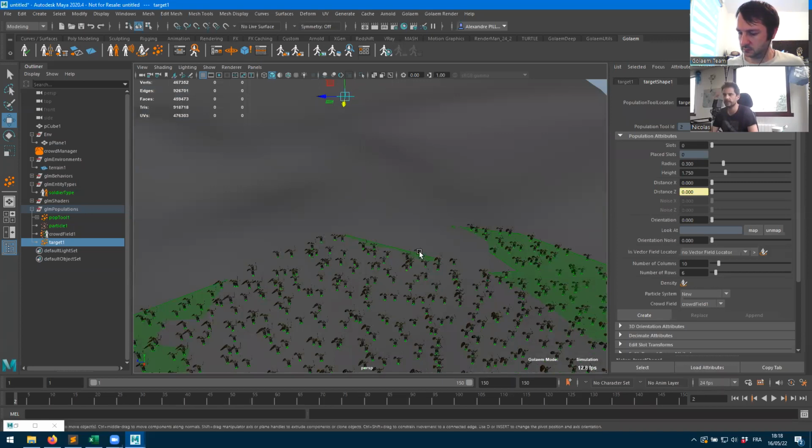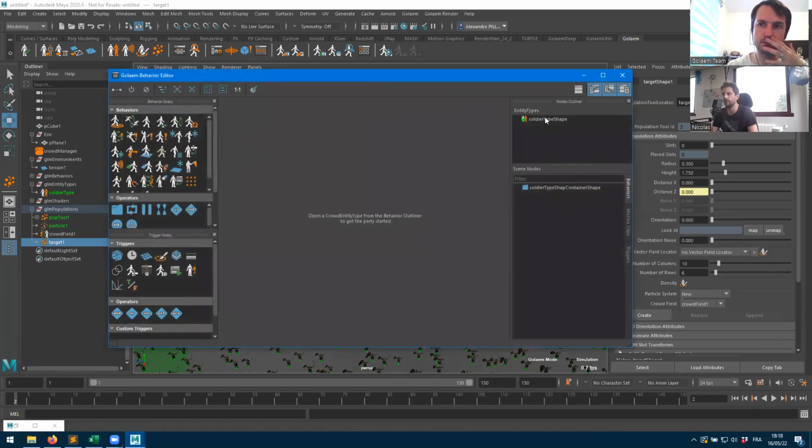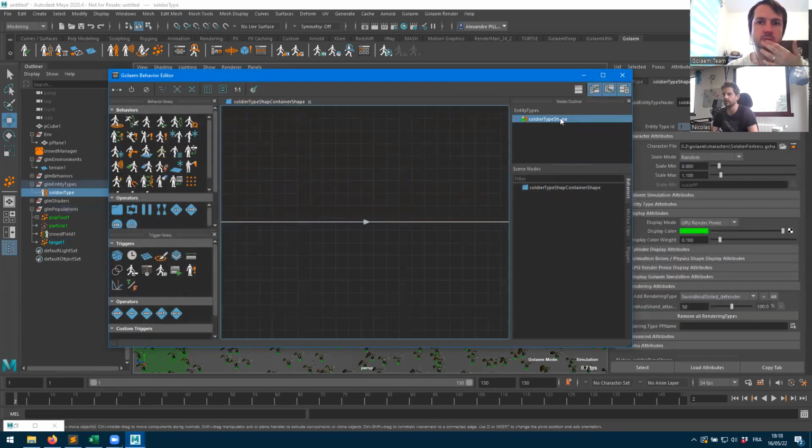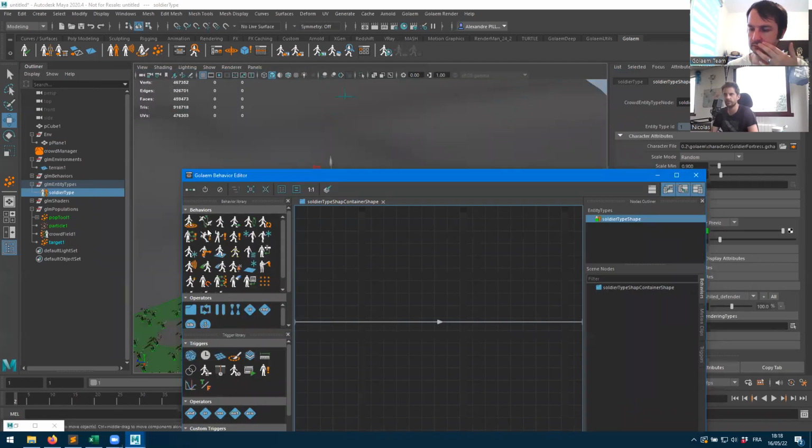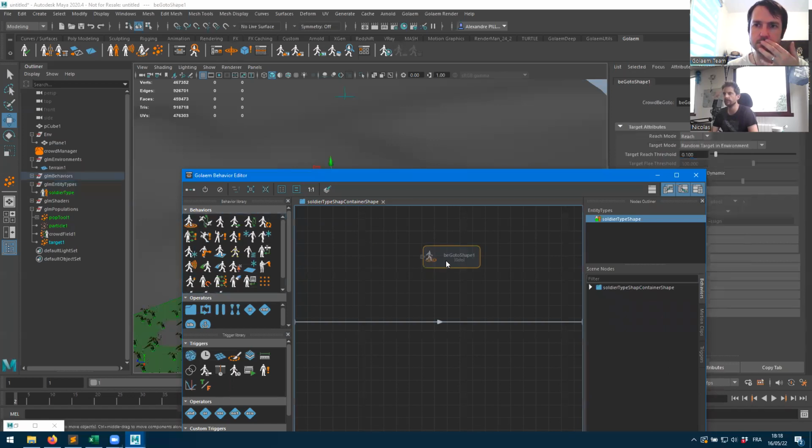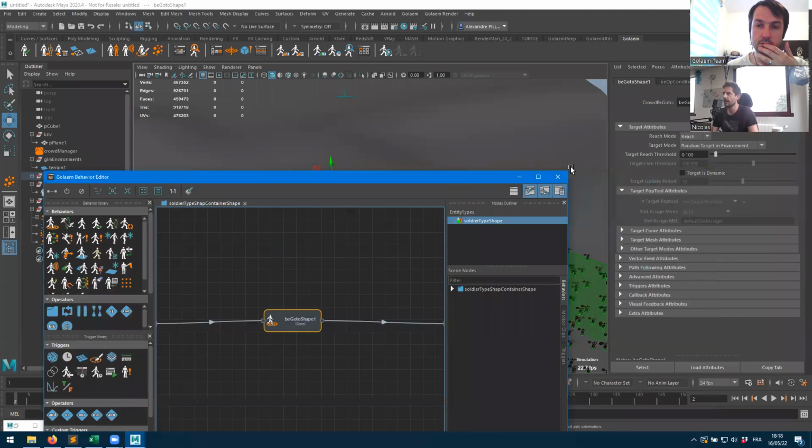If I want to create the behaviors for my characters, I need to open the behavior editor. I end up with my type here, and I can double click it to open my behaviors. I won't go into too much detail. That's something we've been seeing in the previous sessions, but we need to add a go-to behavior, which just asks them to reach a specific position. As soon as I drag and drop it onto the main arrows, it becomes active for my characters. Let's take a look at the attributes. What I want them to reach is the locator, which is there.